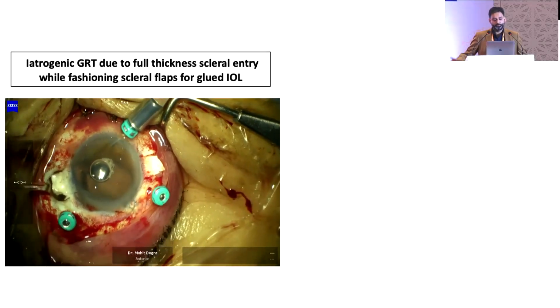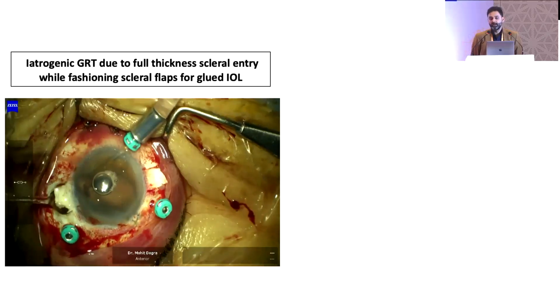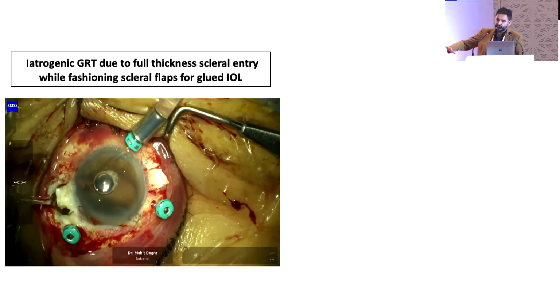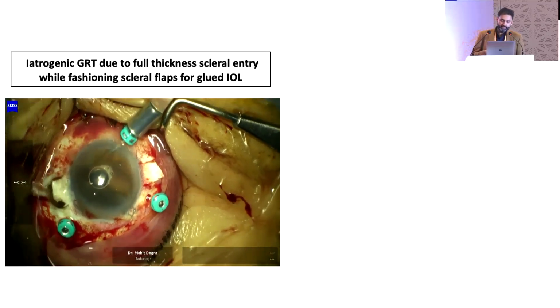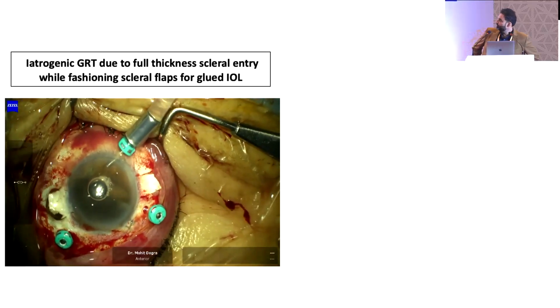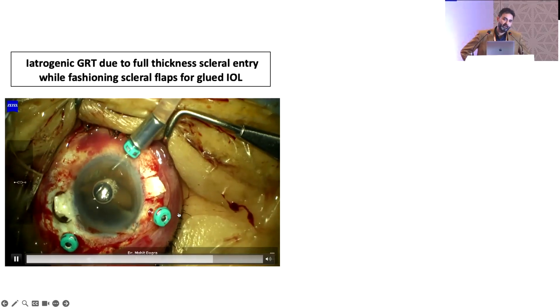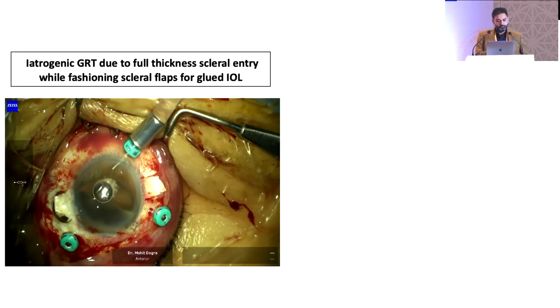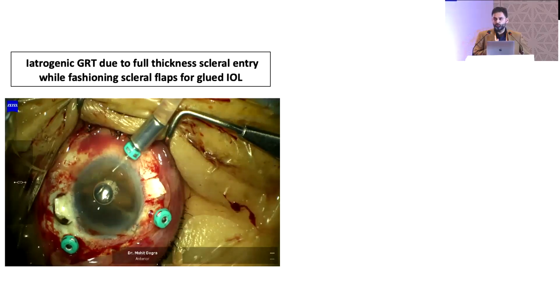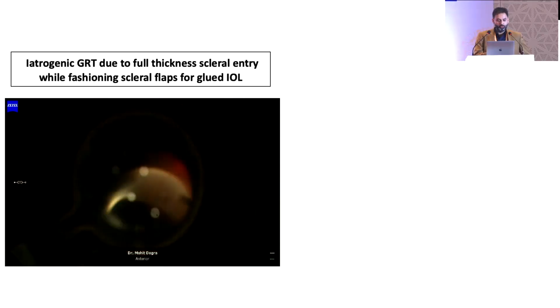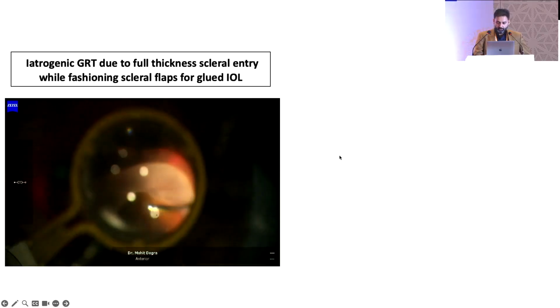While there was prep going on for the IOL, you can see there is such a big stream of fluid coming out at the port site, and you can also see the change in reflex because there's a giant tear happening there. A rookie mistake, but something that can happen, and which could jolly well have been avoided from the get-go. You can see that's a giant retinal tear there.